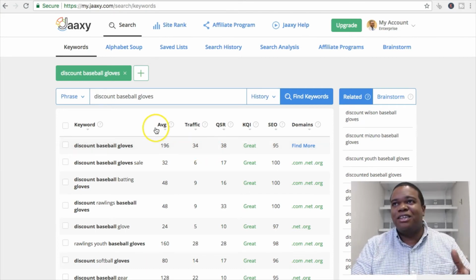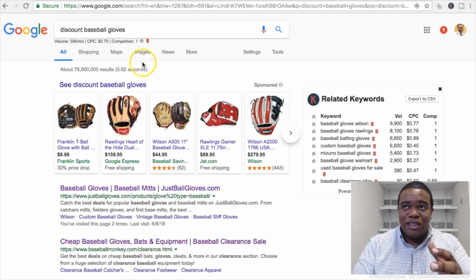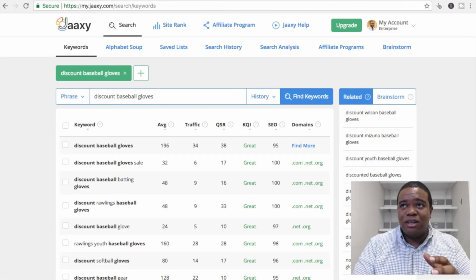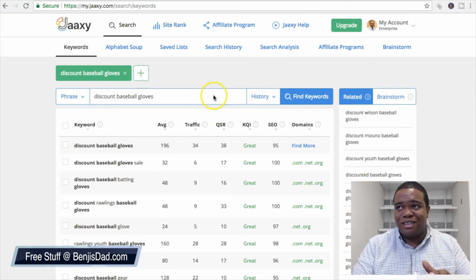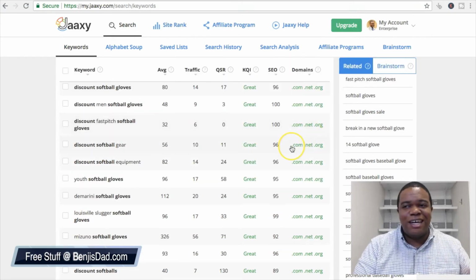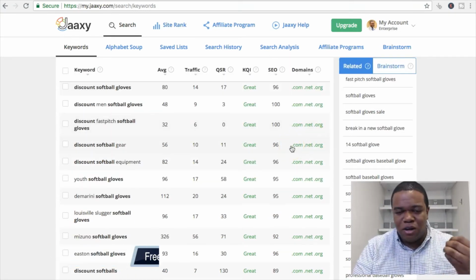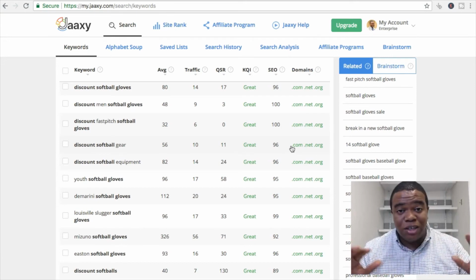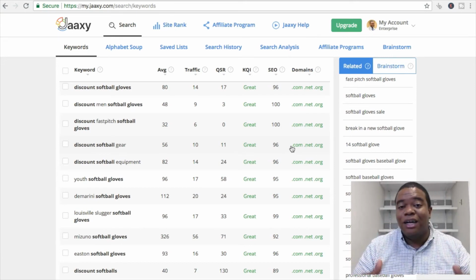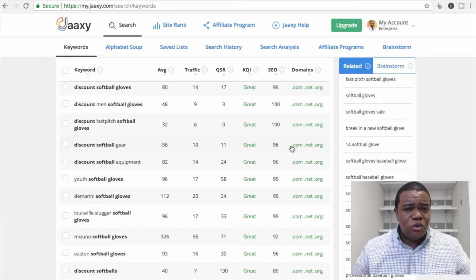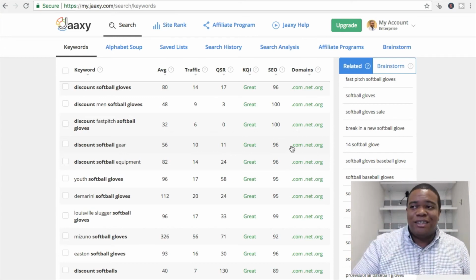So as you can see, everything that we just did with the research for discount baseball gloves is done for us within seconds using Jaxi. So Jaxi definitely is one of the best keyword research tools that literally no one is talking about on the internet, but I'm bringing it to you guys because it's one of the tools that I use to literally build almost every one of my websites, and I want you guys to take advantage of it too.